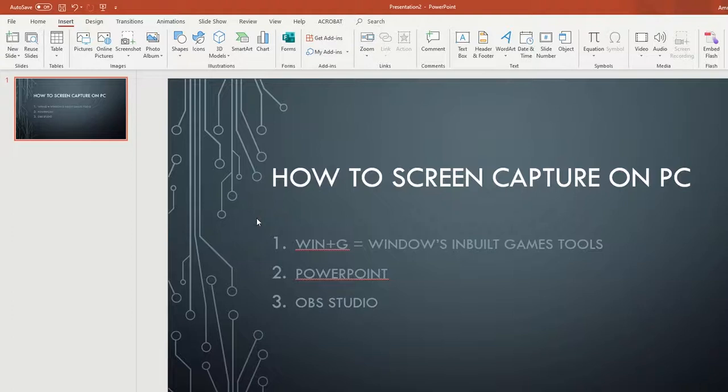Okay, so if you want to screen capture on a PC, I've laid out three options for you. The first one is using Windows Inbuilt Games tool. The way you activate this is by holding down Windows G, the Windows button on your keyboard. The benefit of this one is that it's already installed. You don't have to have anything installed except Windows 10, or maybe Windows 7 would have it.